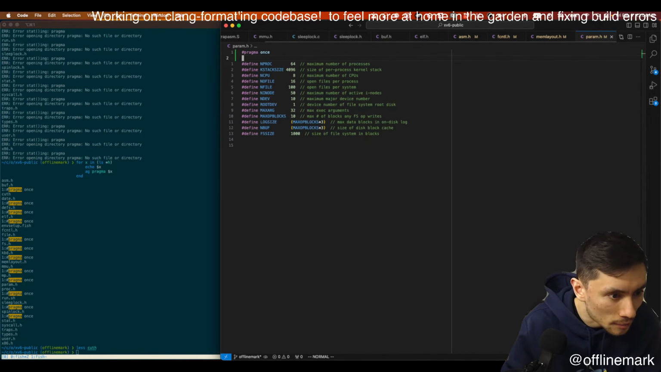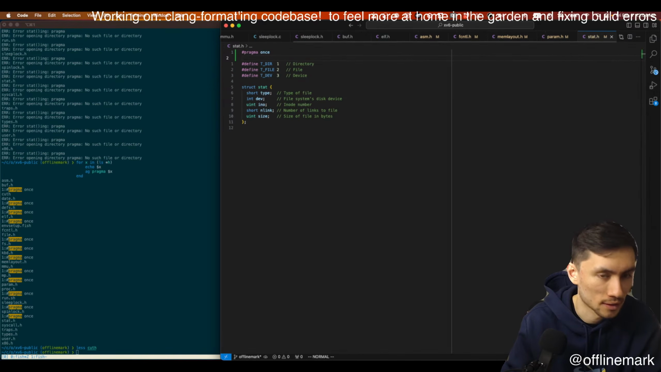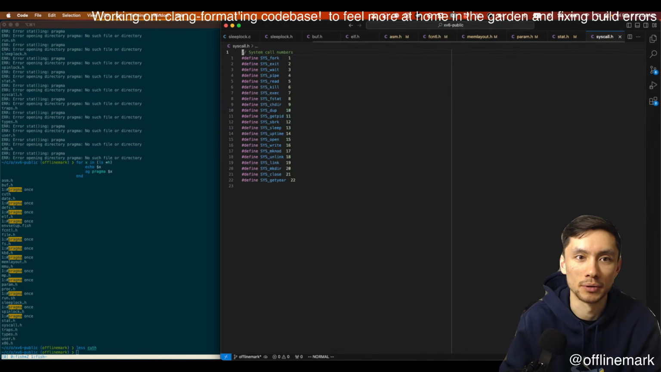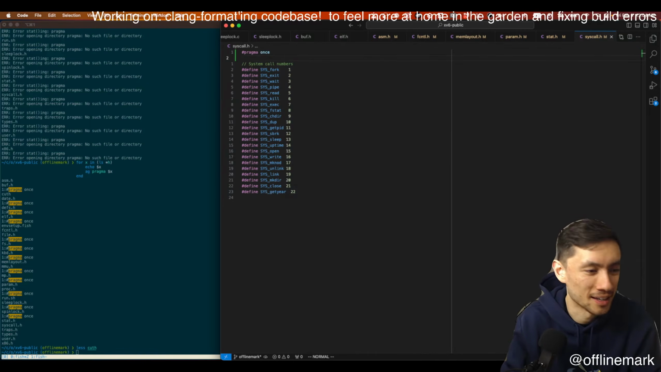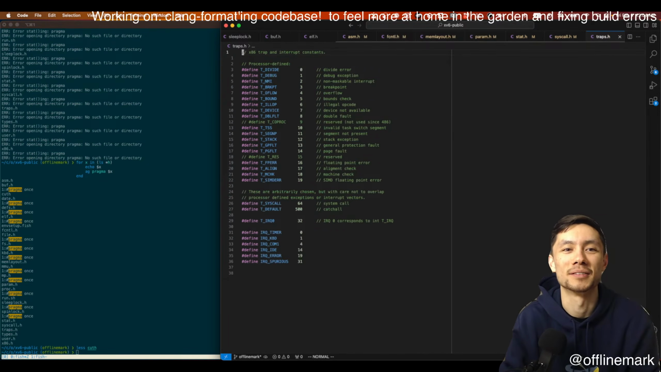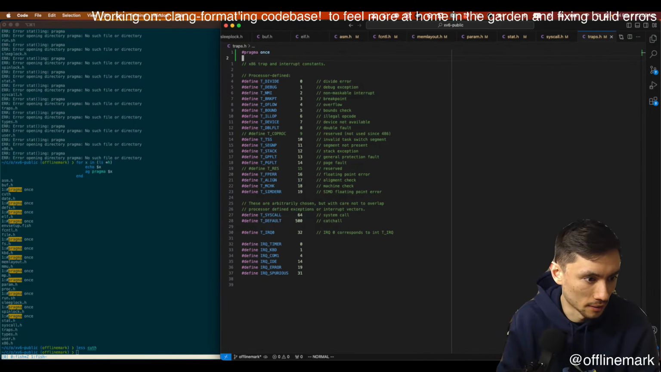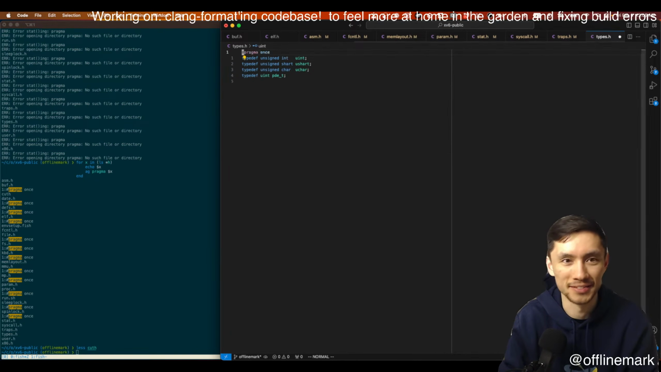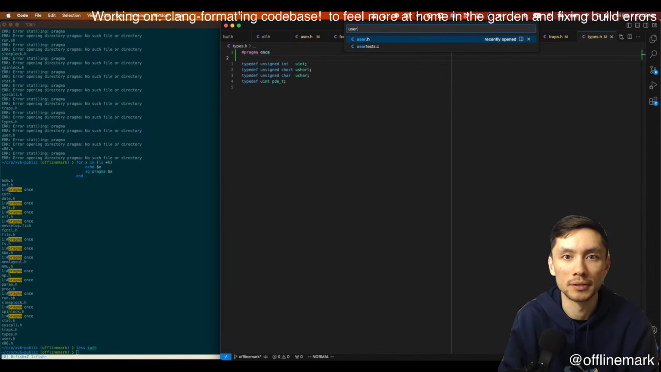Okay. Stat.h. syscall.h. Yeah, what a cool and sexy file to be working in. Yeah, I'm a cool OS developer working on my syscall.h. Look at me. Traps.h. Types.h. Funnily enough, types.h doesn't have it. User.h.